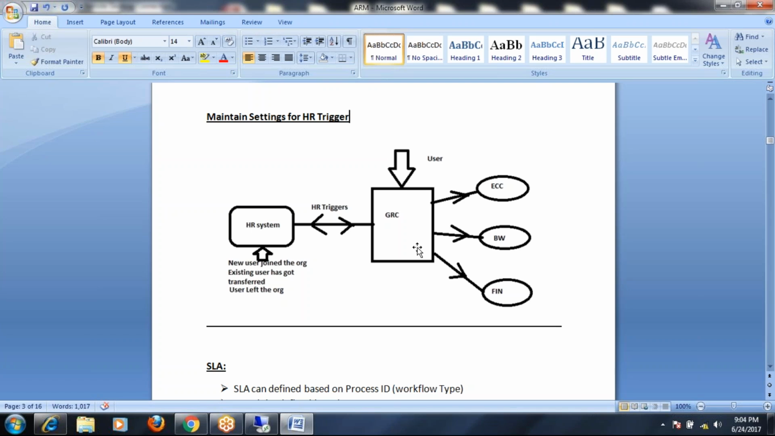So that data HR teams store in the HR system, correct? Yeah, as a record. So when a new record is created, that triggers a new account request in GRC. Whenever that HR record is modified, such as a transfer or promotion, that will trigger a change account. And when a user leaves the organization and the HR master record is deleted from the system, that will trigger the delete account in the GRC system.